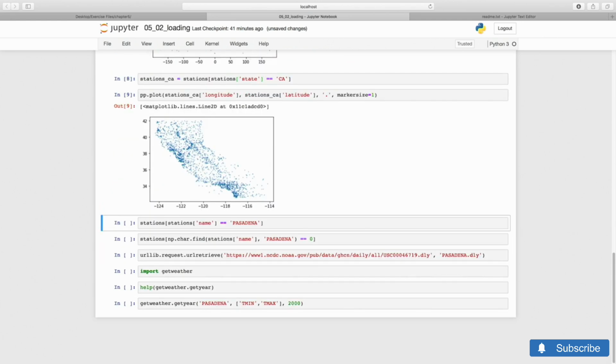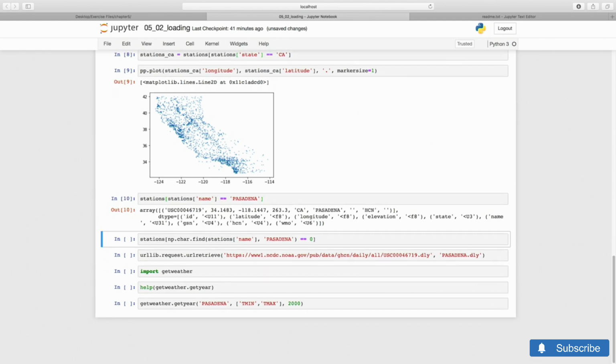Coverage is still impressive. What if we need a specific station? Fancy indexing again comes to the rescue. We select all stations for which it is true that the name field equals Pasadena. We find one. If we want all stations that start with a given string, the syntax would be more esoteric.